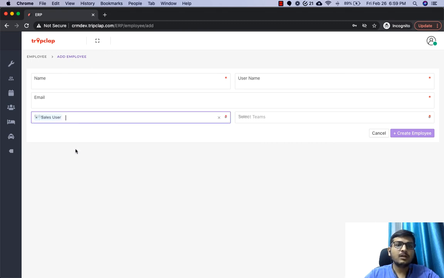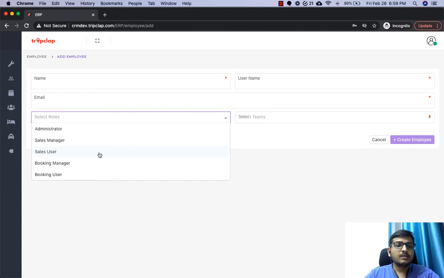So sales users are the executives who generally make sales in the travel agency. And sales managers are those people who manage these sales users. Booking managers are those people, the operations guys, who create the booking, and the booking users are the lower level of operations guys, and booking managers are the upper level of operations guys. Every piece of information which a user or an executive can see can also be seen by the manager as well. An administrator is someone who can see each and every piece of information of all the employees in the system.